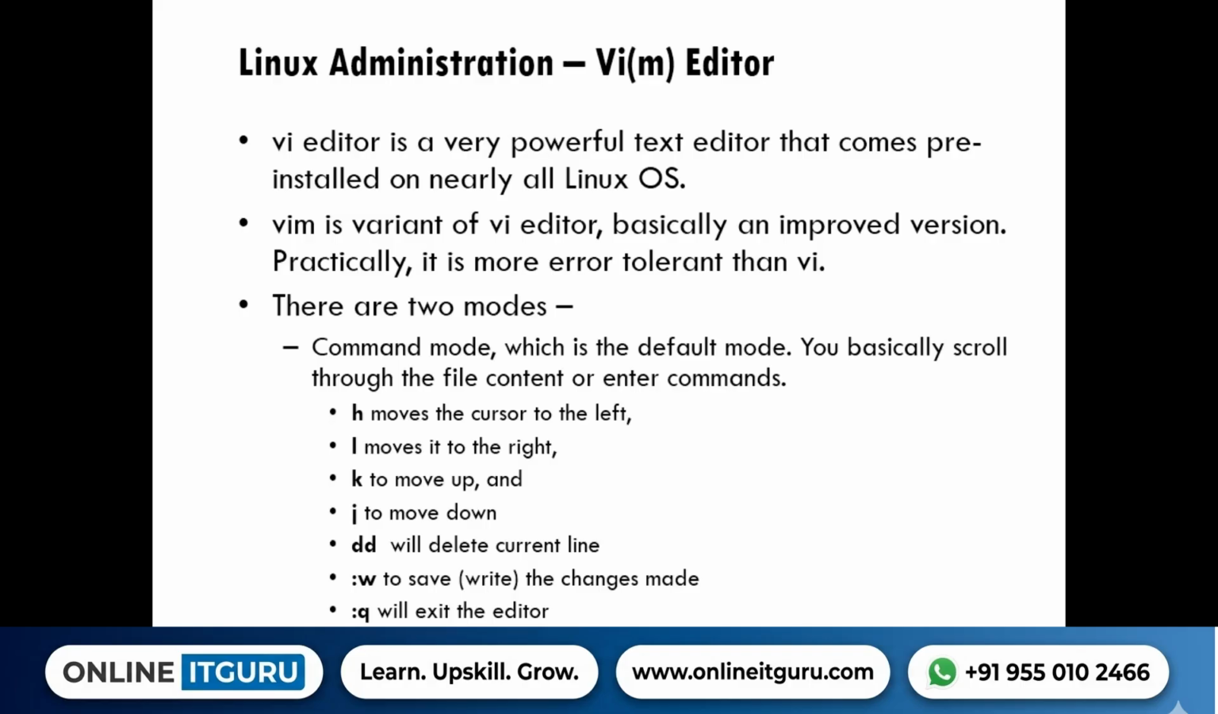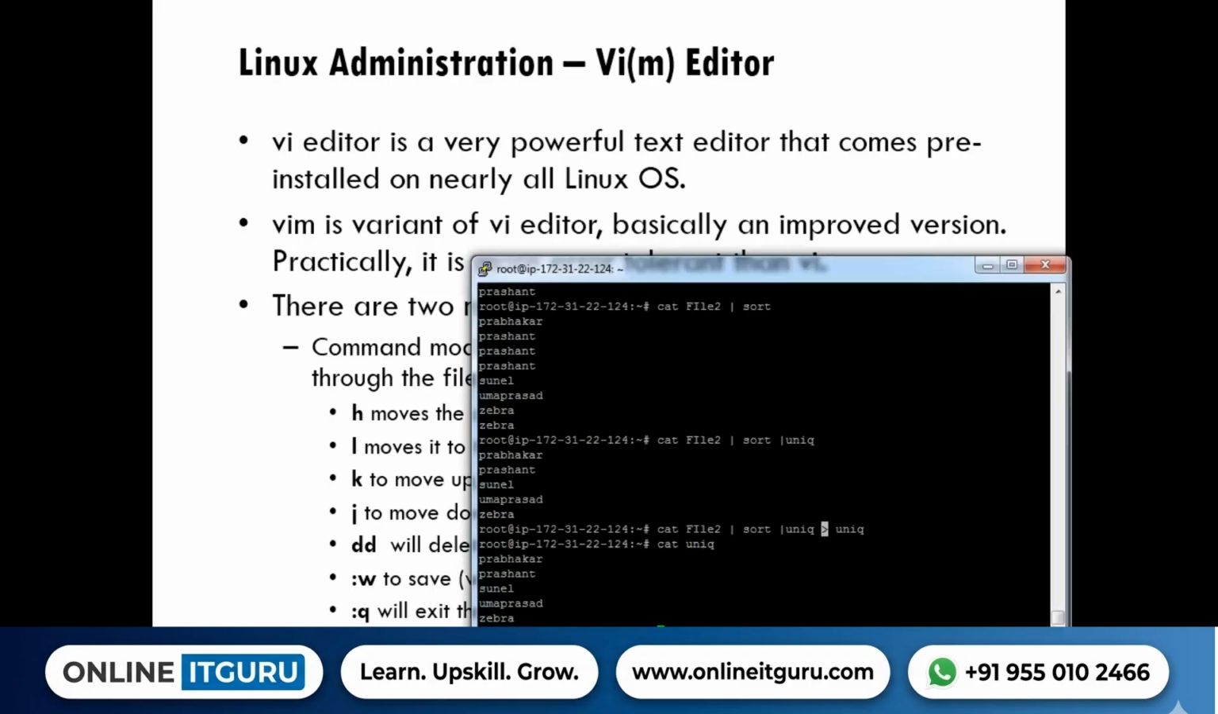VI is a very popular editor. Nano is also there, but instead of Nano, I prefer VI or Vim, as both are the same. We can use the VI editor or View. These 3 commands we can use: VI or Vim or View. So any command is okay.